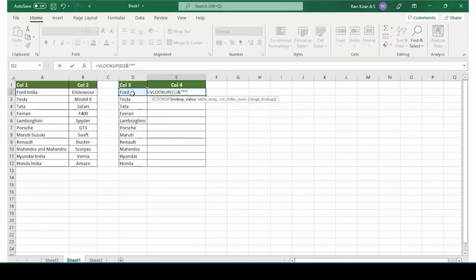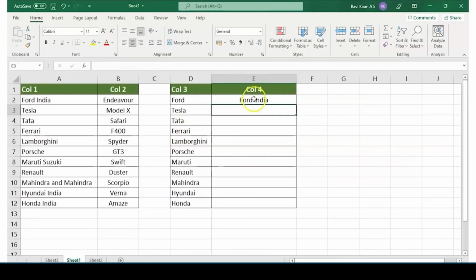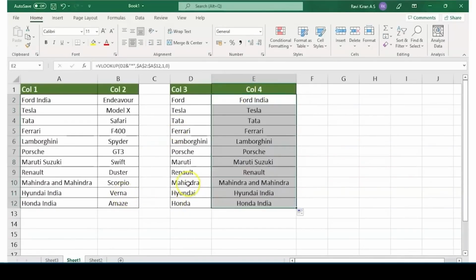So after entering the wildcard symbol, you'll select the range of columns which you have to fetch the data from, and then try to fix them using function key F4. You're looking from column number 1, and then you're finding the exact match. Now you can close it and enter. Now let's try to drag it. There you go. So you have the data, Mahindra and Mahindra, Hyundai India, Honda India. So that's how you try to use comparing cells.